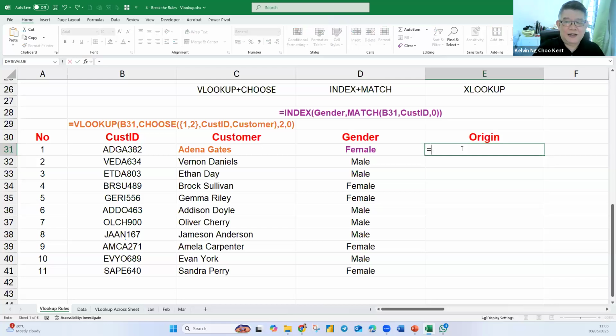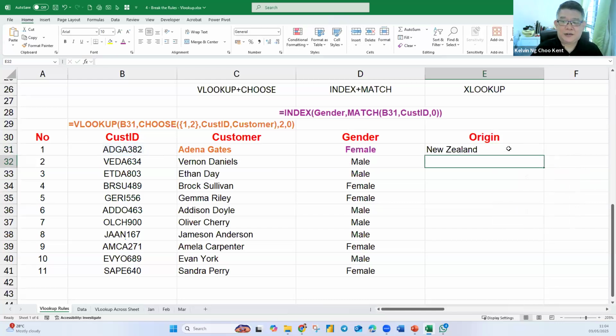So how it works is XLOOKUP is even shorter. The formula is so much shorter. It's very much like index and match. So I put there XLOOKUP. So the lookup value is this guy, still the same, B31. So they ask you, hey, you want to look for this B31 in where? In the customer ID. What are you going to take out? Oh, I want to take out the origin. So ORIG, origin. That's it. When I press enter, I'll get the answer already.